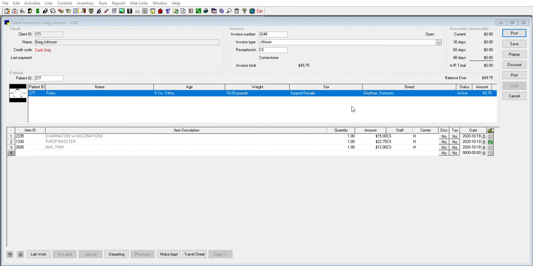Invoice total $49.75. So I can put in the amount $49.75 and I can press tab and that'll take me to payment type. I have American Express, Care Credit, I have cash, check, Discover, MasterCard, Visa. So he's paying in cash. However the client's paying, you just put that in. Cash. And then I can tab over.